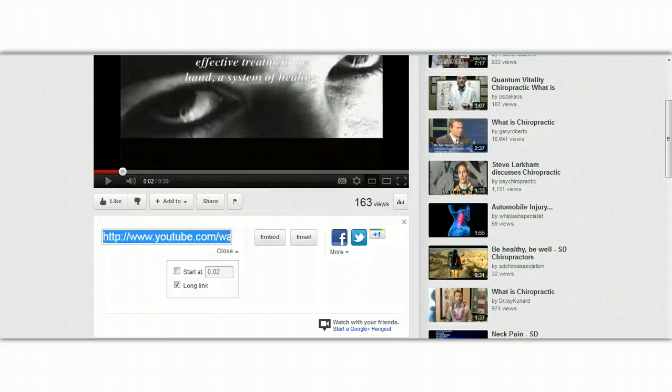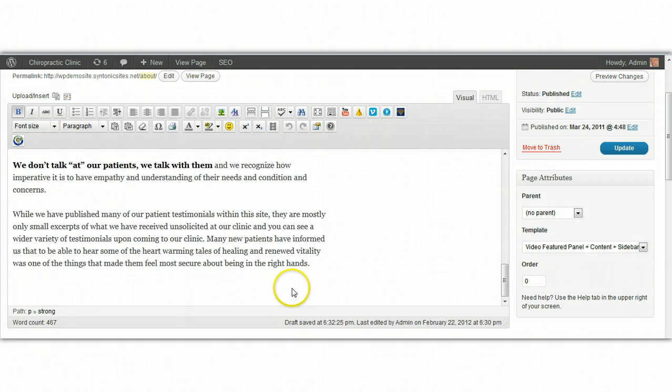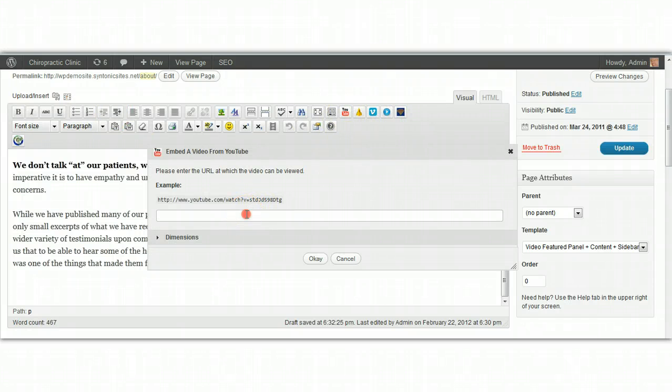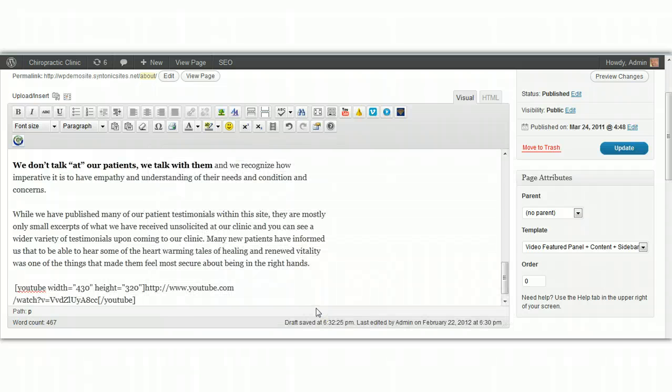We go back to our edit page here, and if you just want to use Viper's Video Quick Tags, that's up here. You need to activate the plugin, of course. You just need to hit the YouTube icon there, and we put in our video share code. For dimensions, you want 430 times 320. That'll do. Now you'll see that the code's turned up here in the page editor.